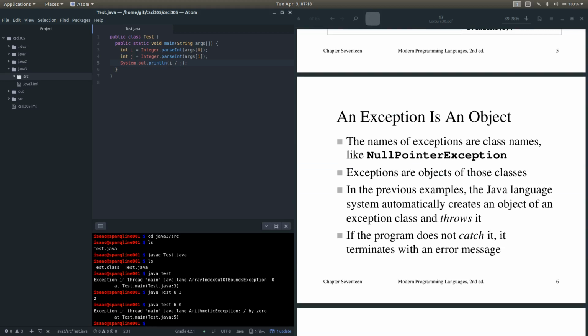But we also need to know that exceptions are essentially just another type of object. So they have methods, they have fields, they have all the different things, but their names, like null pointer exception, are the name of their type. And any exception that's actually thrown is just an object of those classes. So for all the stuff that we've seen, whenever we're executing using the base Java library, it'll throw one of the common exceptions that we've seen.